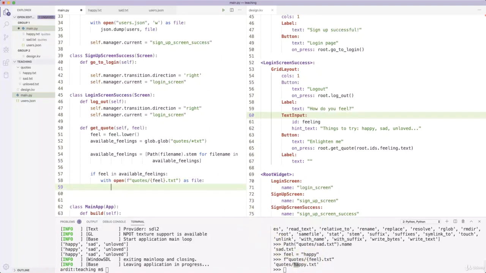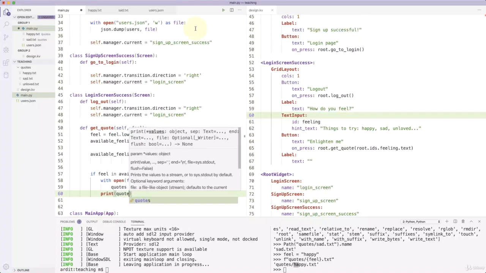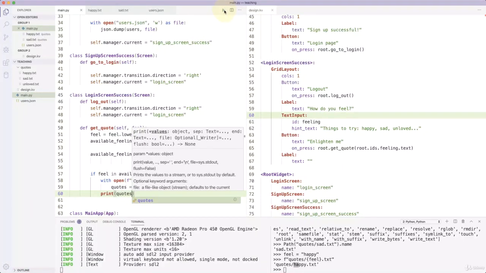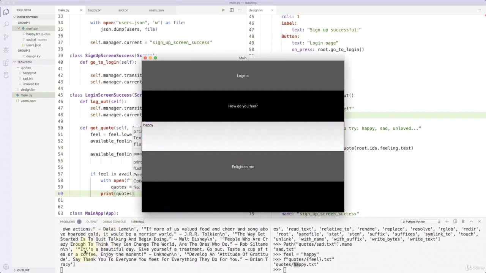And then we want to get all the quotes of all of that file using the readlines method. So that will give us a list of all the quotes. So let me unindent and print the quotes to see what we've got. Happy, the quotes for happy, and this is a list.